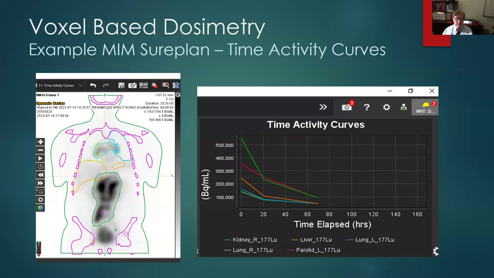MIM also has a kind of unique registration capability. Rather than just registering the entire body or the entire image series, once the organs are segmented, it does an organ by organ registration, which overcomes some of the challenges associated with the patient not being positioned exactly the same in each of the imaging sessions.